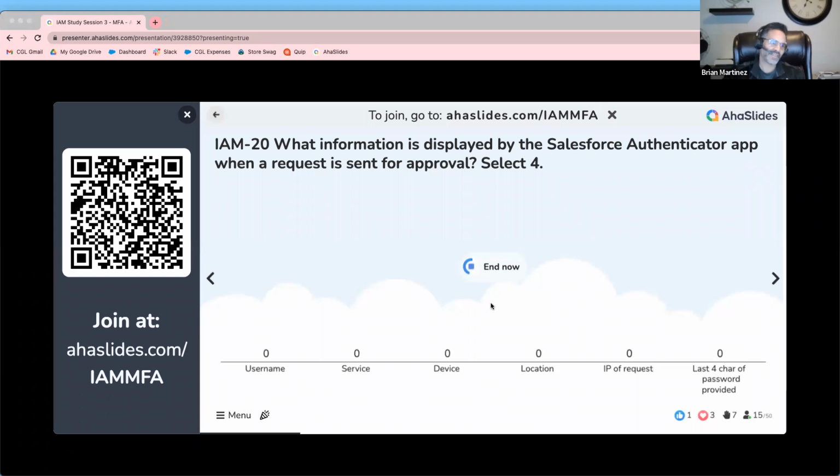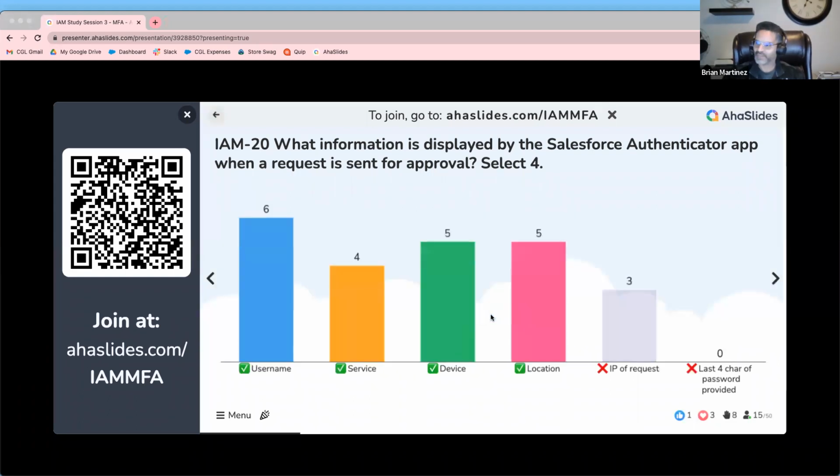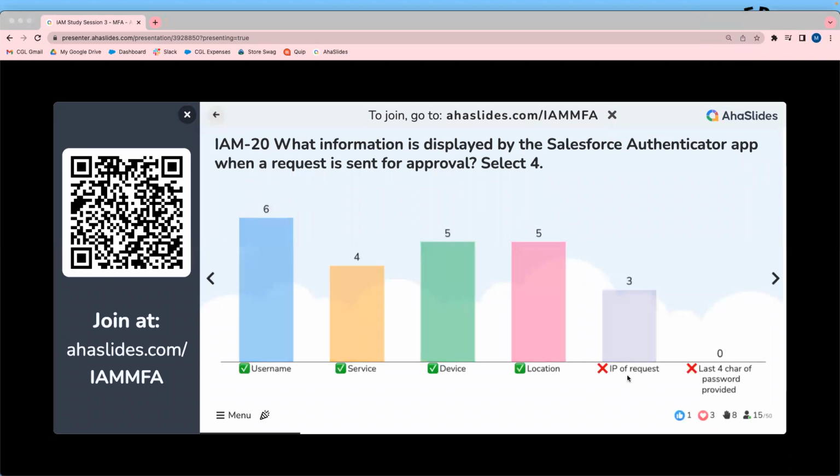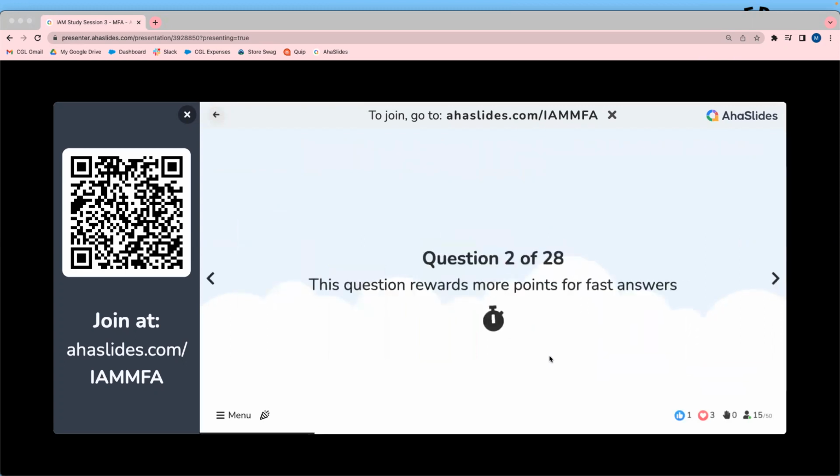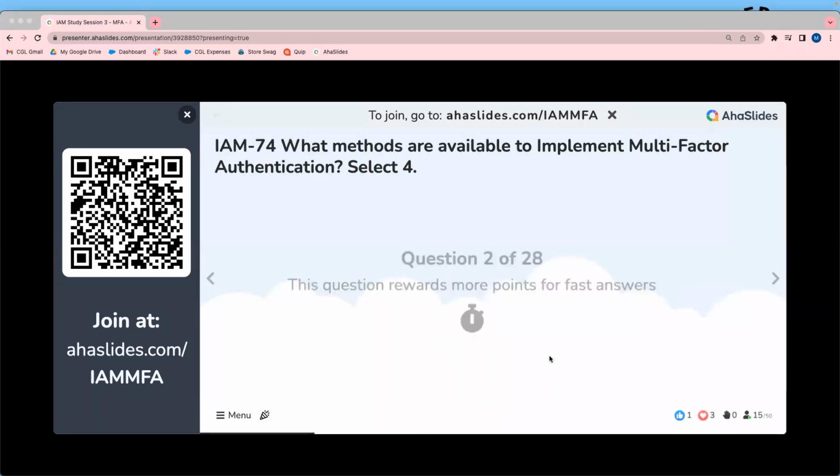Location, and oh, there's multiples. You would totally expect that it would show you the IP of the request. It does not. Isn't that wild? I was surprised with the device one. It'll tell you if you're logging in from a computer or a mobile phone or whatever it is. That makes more sense. All right, question 2.